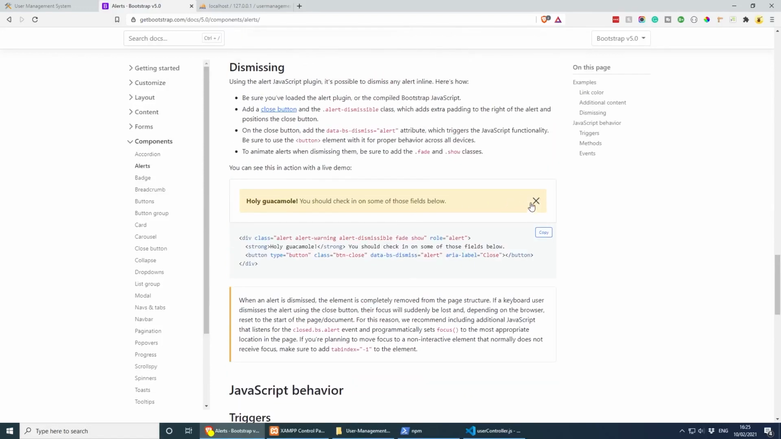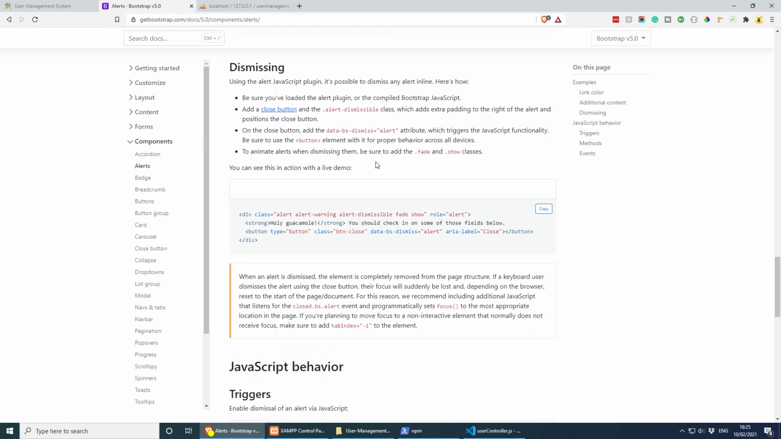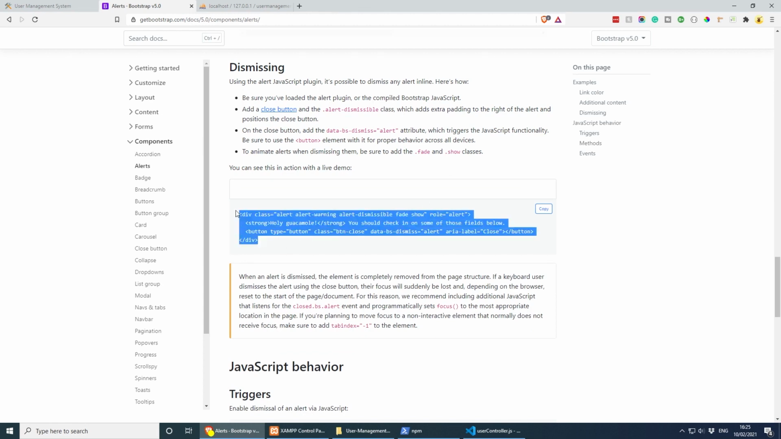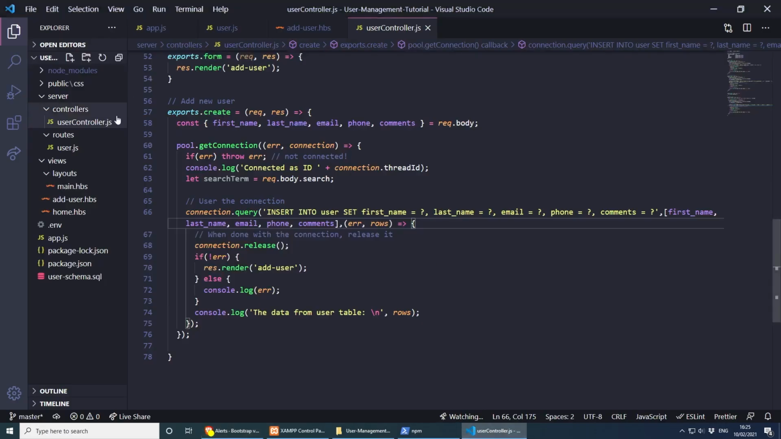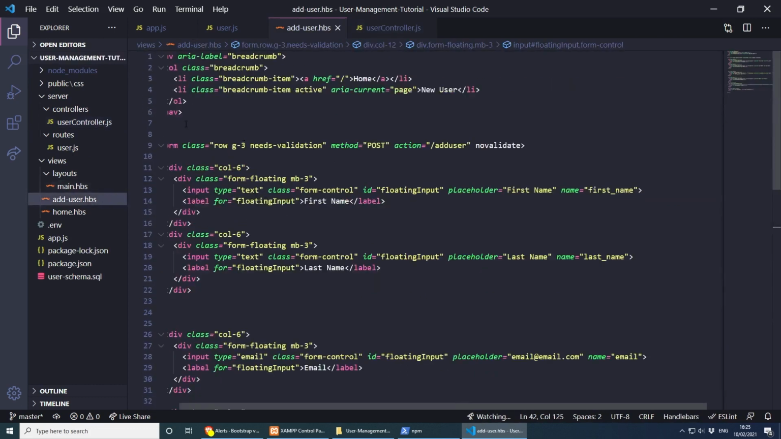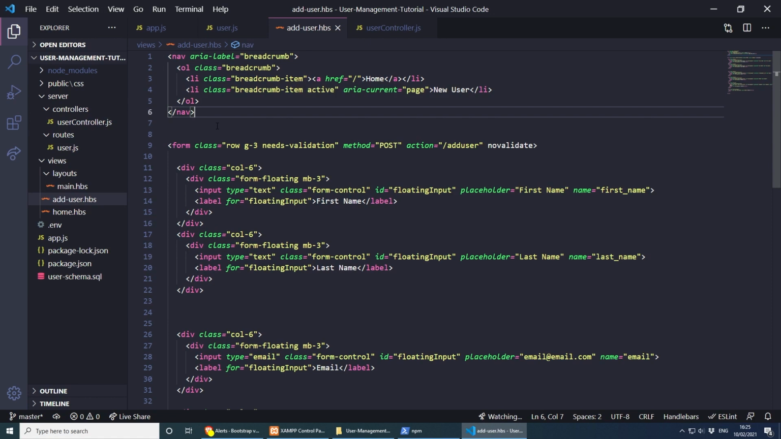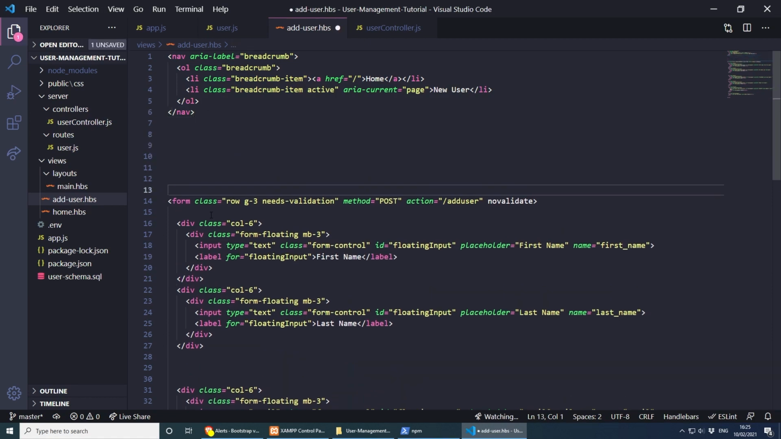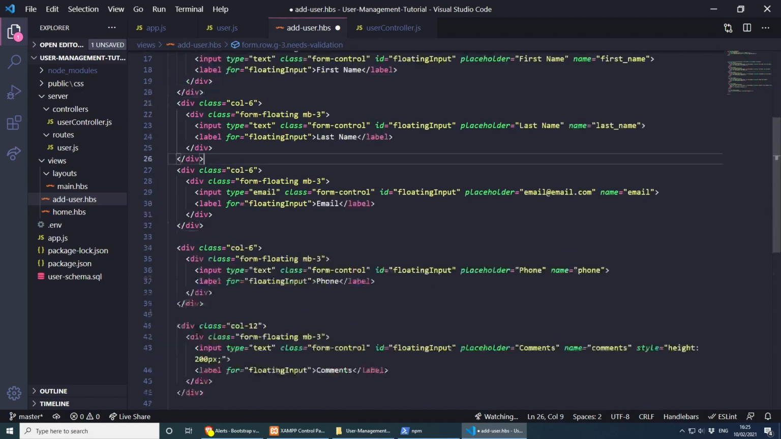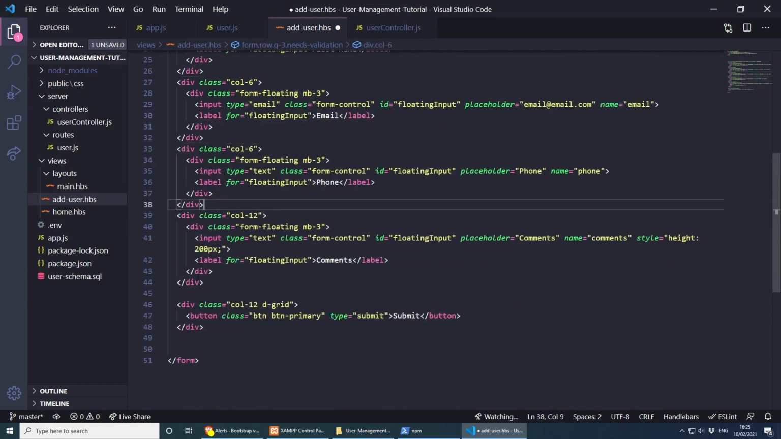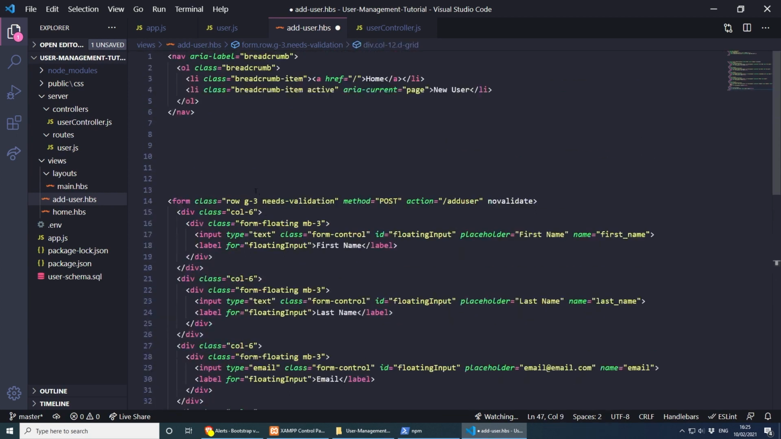This is the one with the dismissible X button, so I can click on it and it dismisses it. So if I grab this and paste this under my add user, where is it? Here. Can I do? Yeah, okay. So maybe under the breadcrumbs, I need to tidy this form as well and fix the text area in a second, but don't worry.